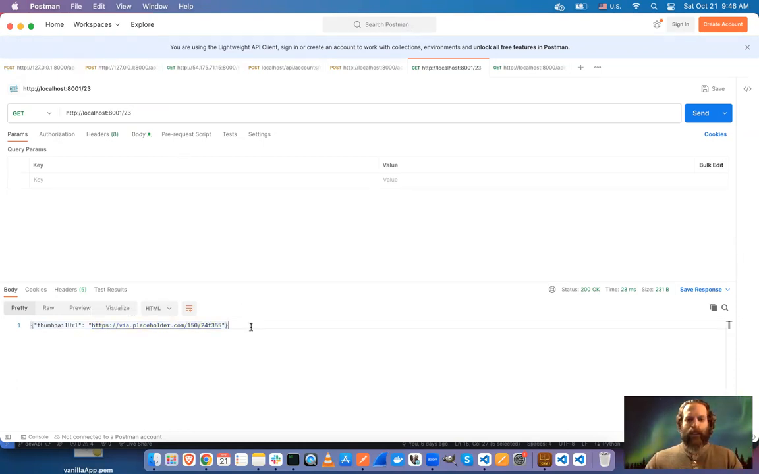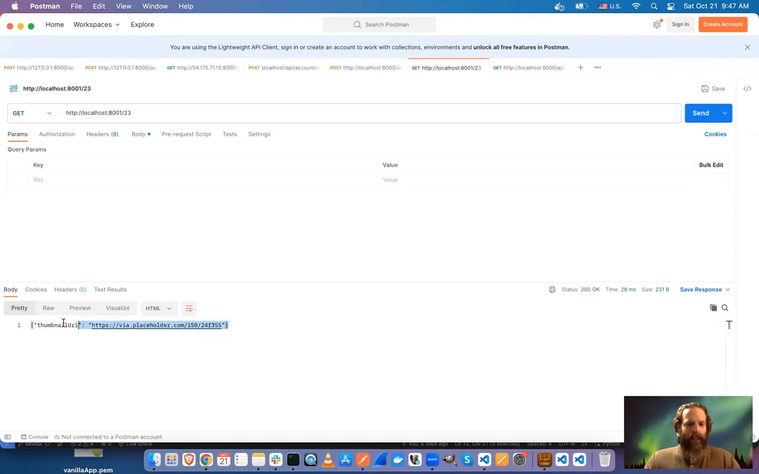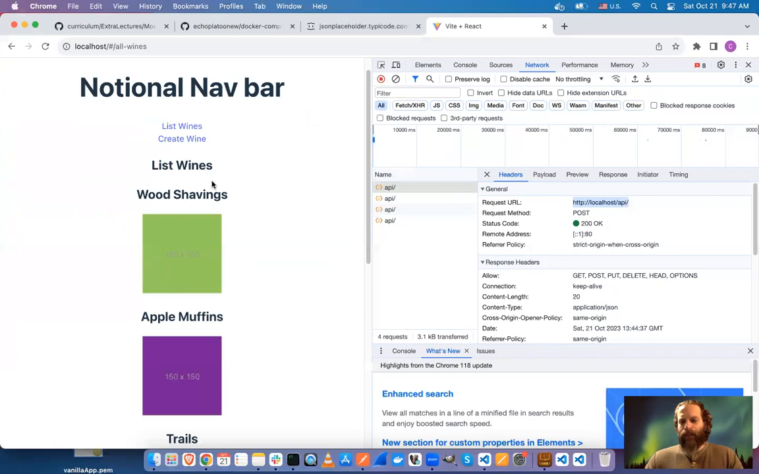So that helps you eliminate and reduce the problem space domain if you're having an issue. Now we're sure that this API is doing what it's supposed to be doing. So if there's still a problem, it's probably in the front end or something.